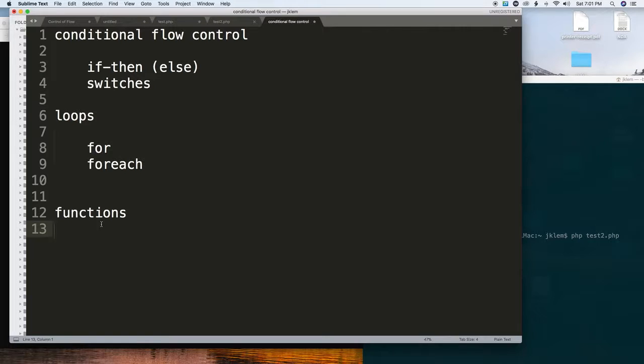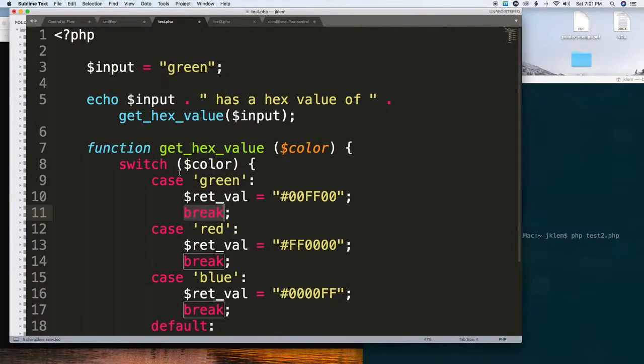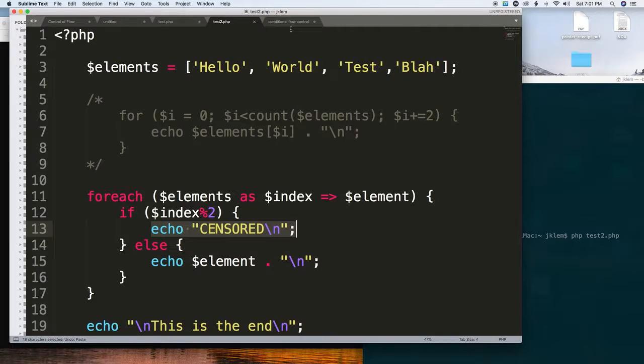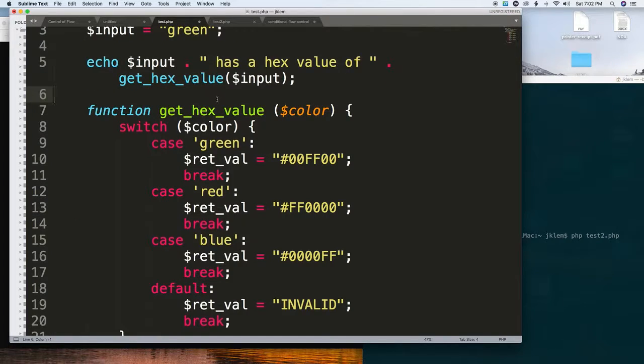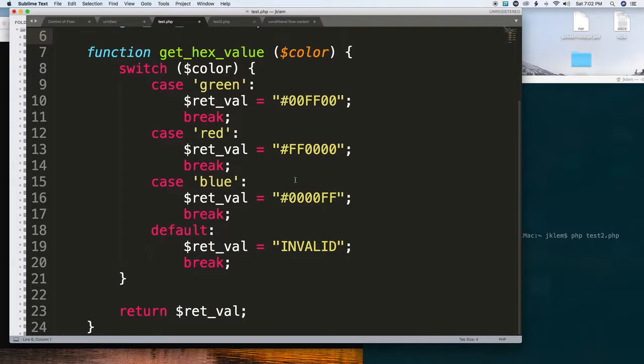That is one thing that is a really good sign that you are not doing things correctly: if you find yourself going through and copying and pasting large chunks of code, that's a good indicator that you are not on the right path. It makes your code less maintainable, because let's say, for instance, in this get hex value, this is a good example.